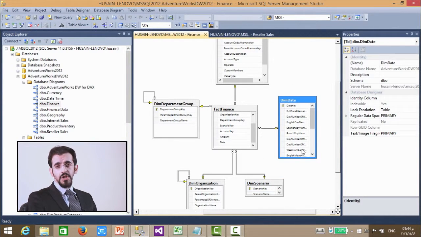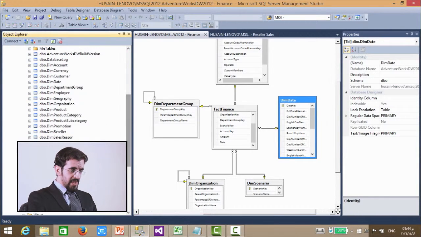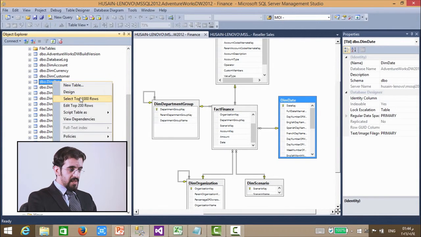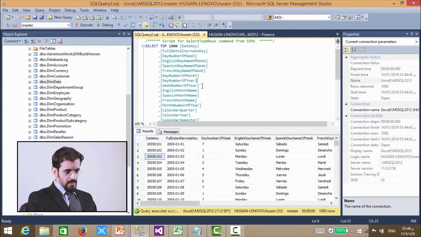The date dimension usually you'll see in all the data warehouses, because like we said, a data warehouse is time variant, so it's important to have the date dimension with each fact table. If we take a deeper look inside the date dimension, what you'll see is that we'll have a date key. Usually it's an integer representing year, month, and day, plus alternate keys.